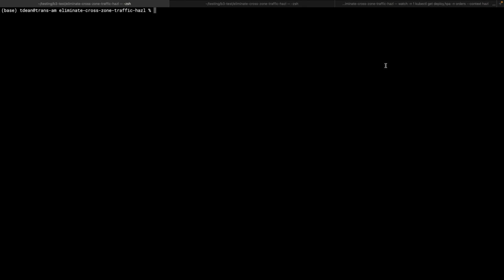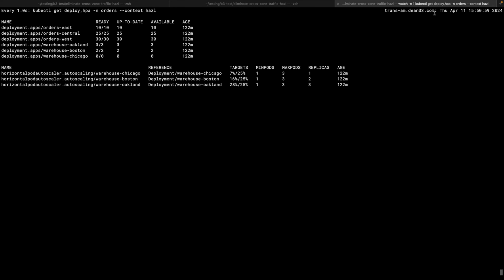Well, our day went from great to bad to worse. The latency we've been experiencing is about to turn into an outage, and we'll go ahead and simulate that by scaling our replicas down to 0. Now that that's scaled, we'll watch everything develop here on our HPA and orders. Let's see what happens. So now Warehouse Chicago is scaled to 0 replicas.